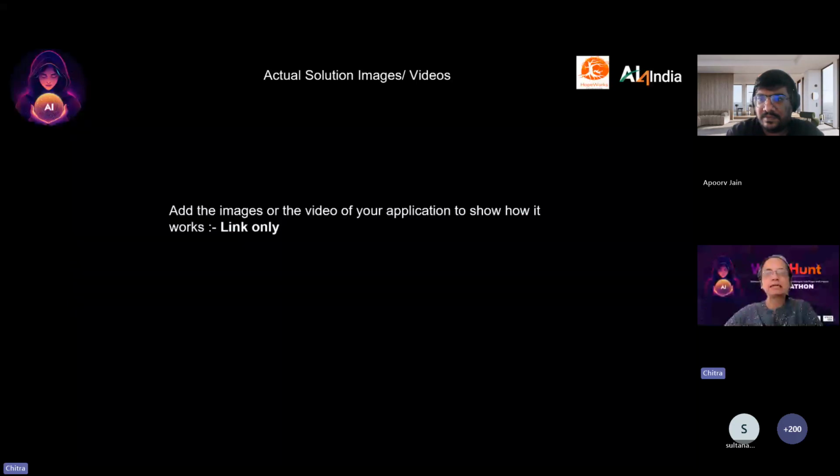And the last thing is please add a link. There are two ways of showcasing your solutions. One is a video, the other is a series of images through which people who will review your solution can understand how it works.